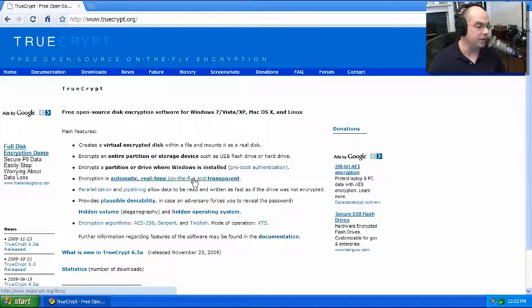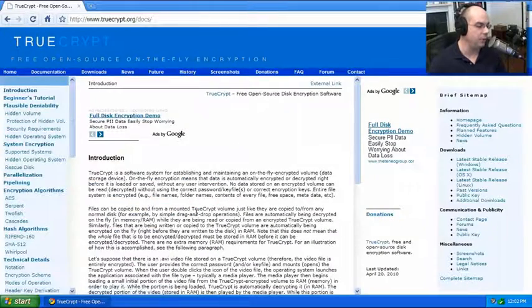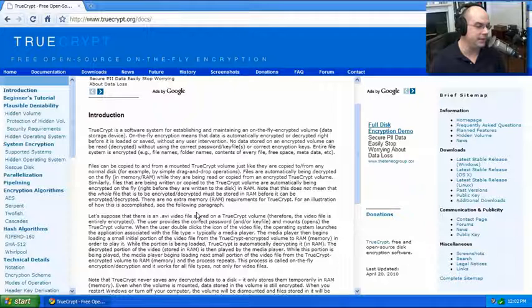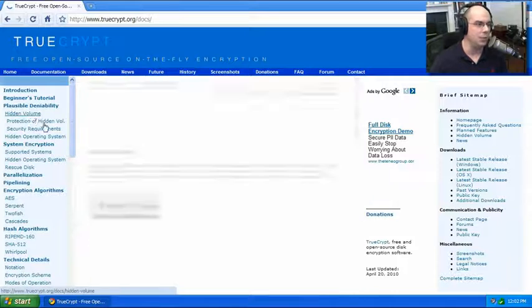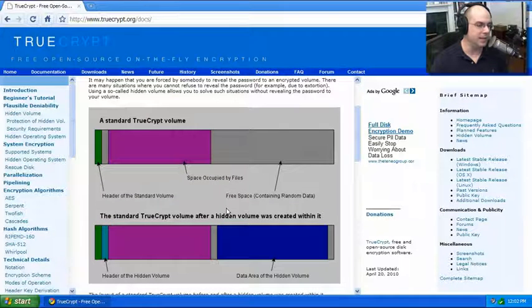Notice that it's automatic, it's on the fly. And with all of these things, you can start selecting how this works. The documentation part of the website goes into a lot of details of exactly the way this operates. And if you're trying to figure out, what do you mean a hidden volume and how does that work? And what is the method that it uses to do this? We'll go through some of that in here. You'll see how it works.